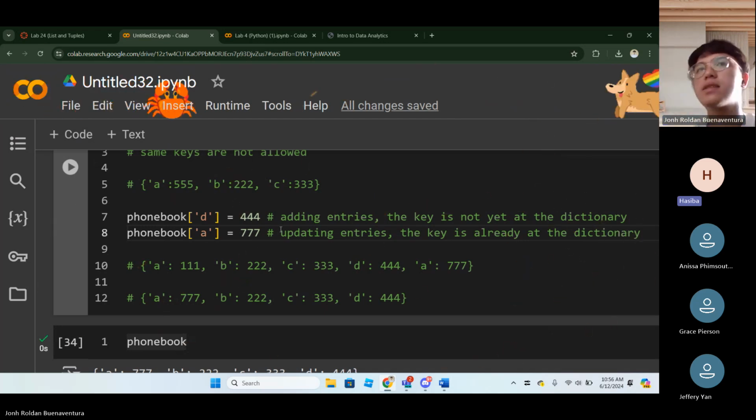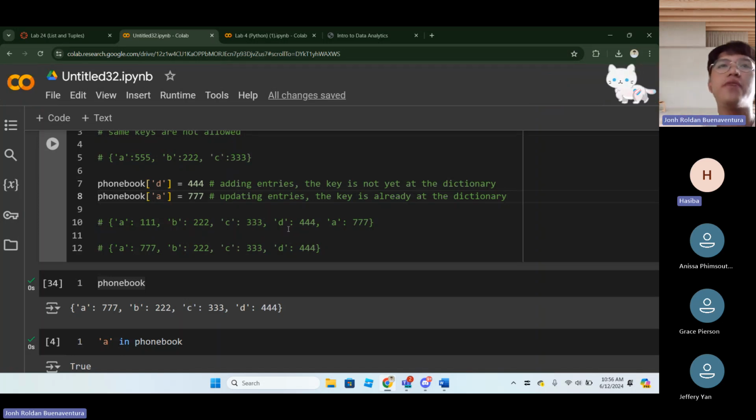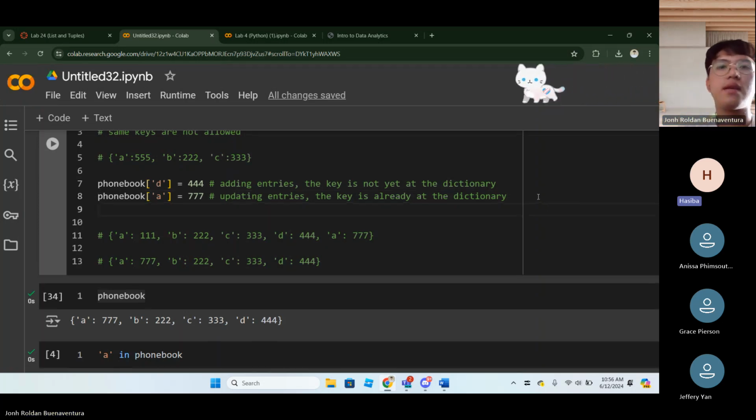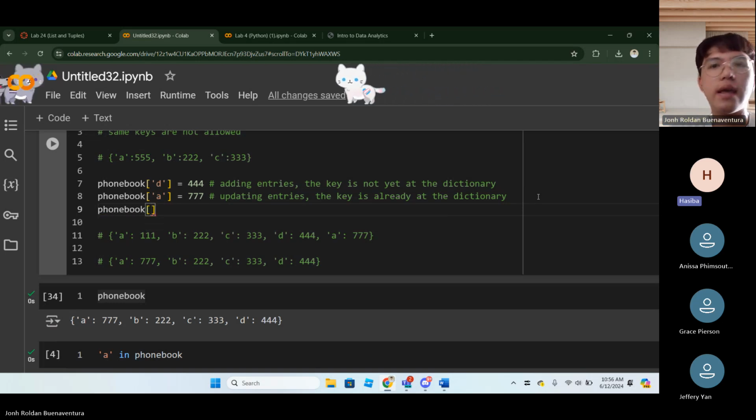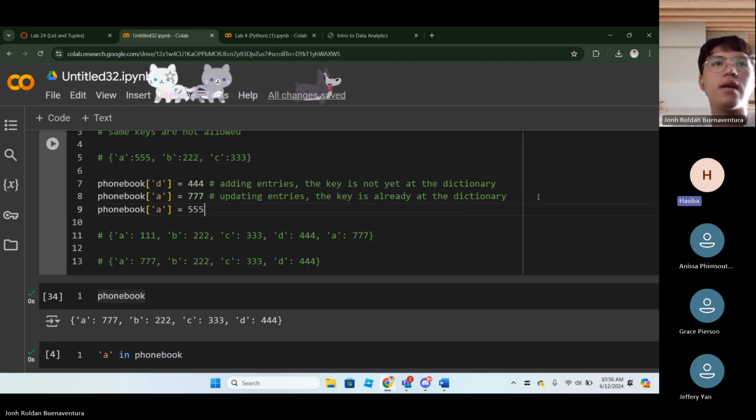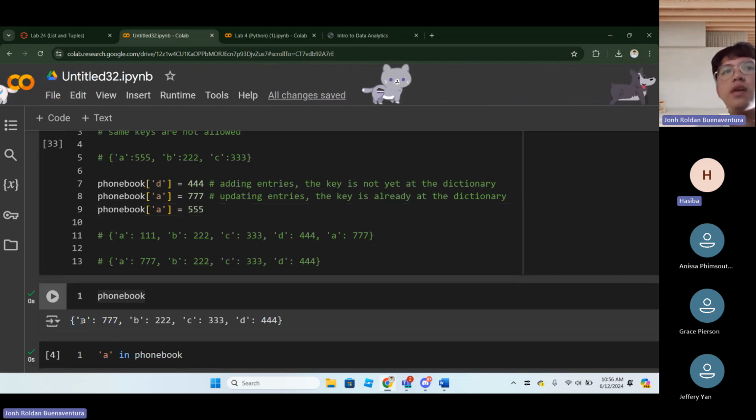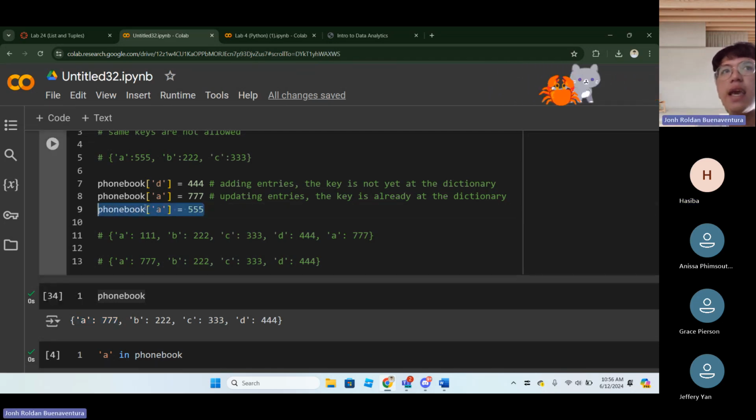Does that make sense? I'm still confused. If we have another A with a number like maybe 555, okay, let's add 555 with A. Phone book, A is 555. A here is in the phone book. In the phone book, A is currently 777. But now we are adding A as 555. So I will run this.